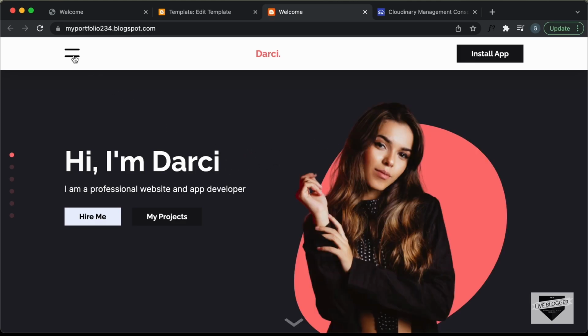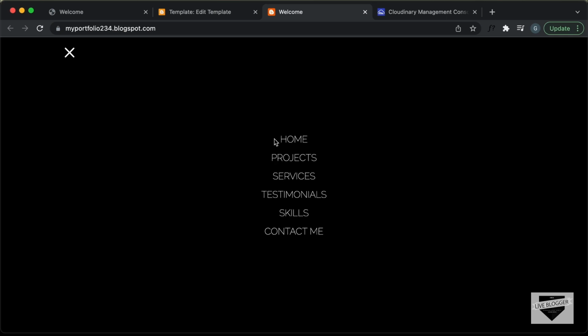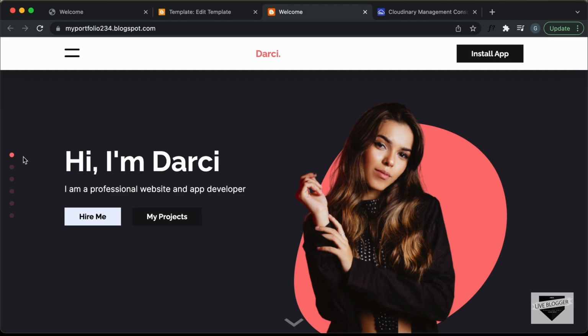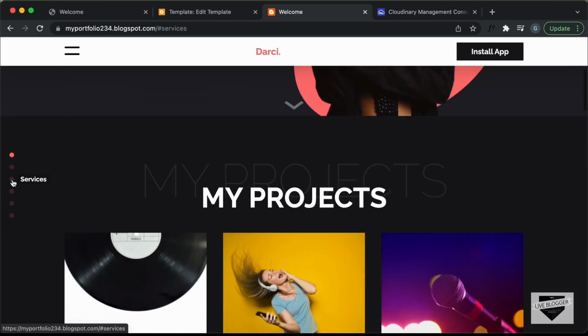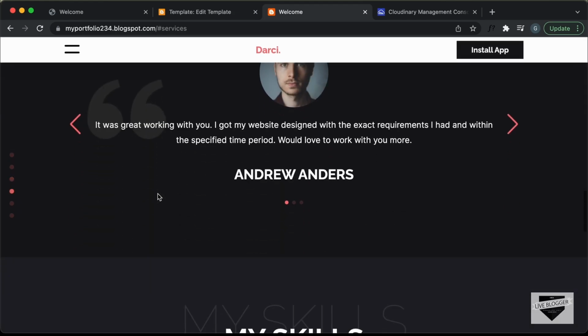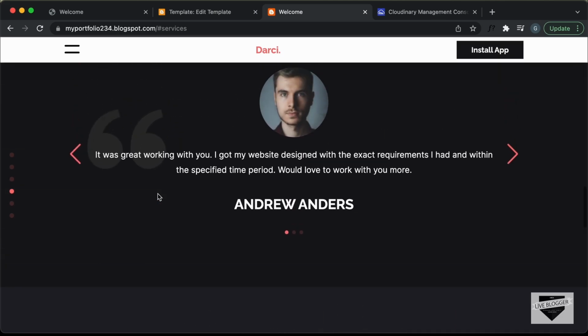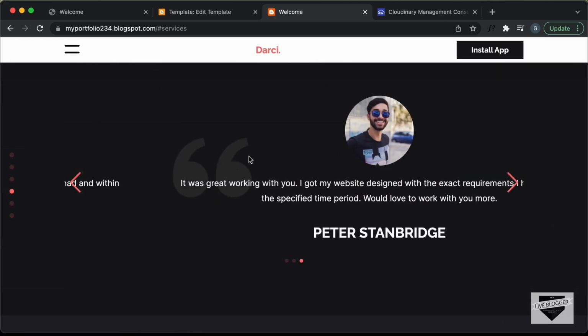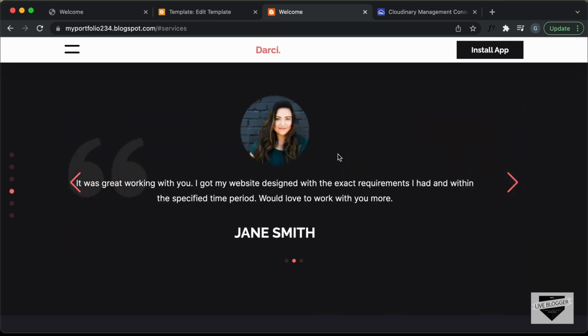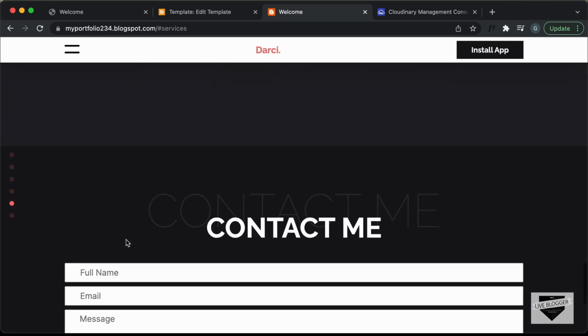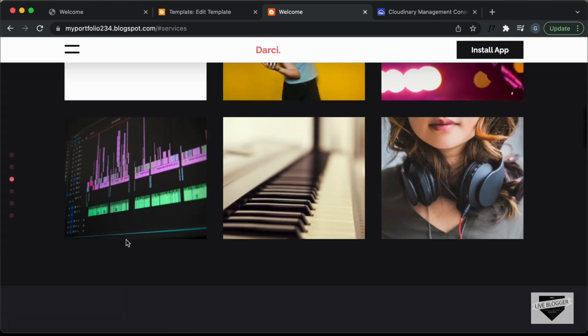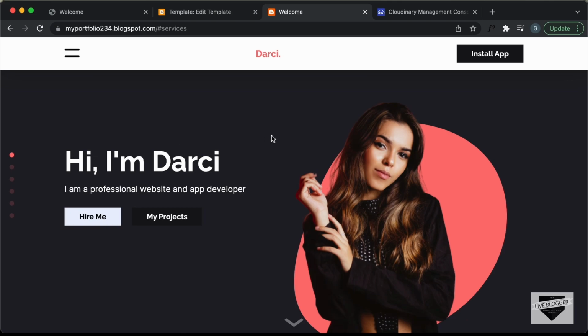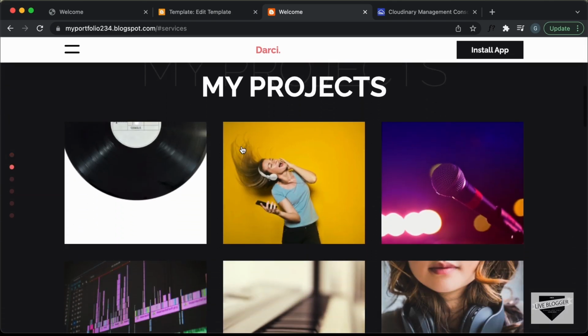Let's click on this menu icon and we have all these menus. Let's click on the close icon and everything works alright. Let's click on one of these dots and we are taken to that section. So everything is working alright. Let's check whether the swiper is working alright. So we don't have any problems. Let's scroll down and everything is working alright. So that's how you can turn a Blogger website into a custom single page website.